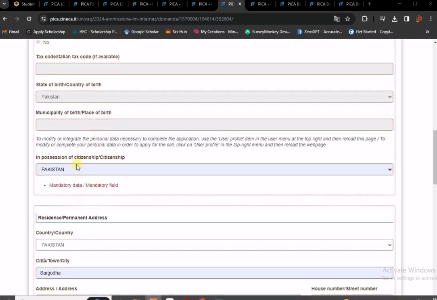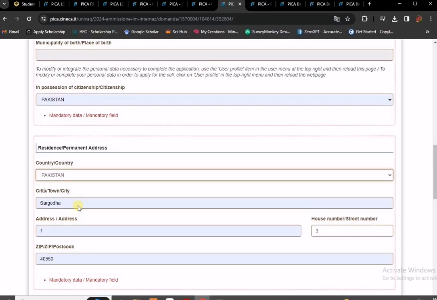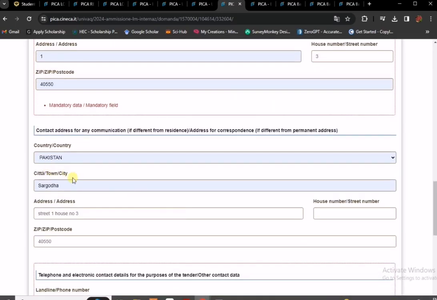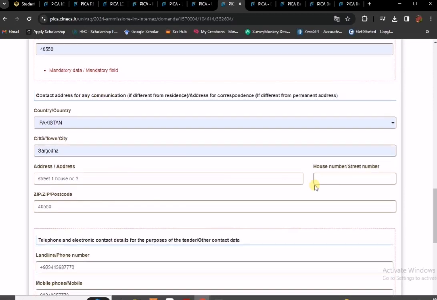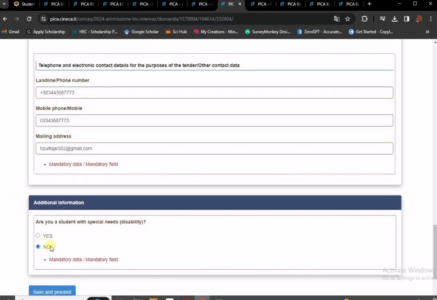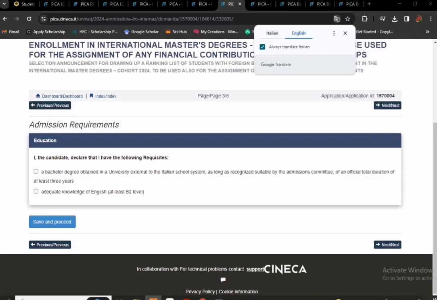Okay, I fill all the data here: country, city, town, and full address you have to type here, and also give a contact address for any communication. Next, give the phone number, mobile phone number, mailing address, and then if you have any disability, then yes, if not, then no, and save and proceed.